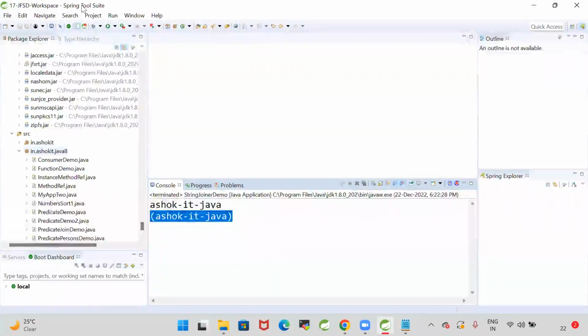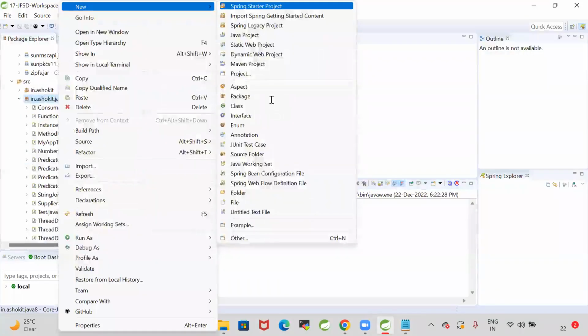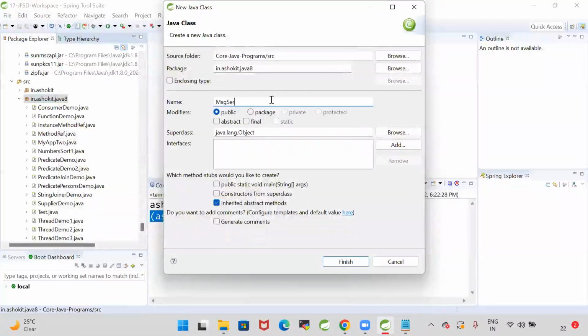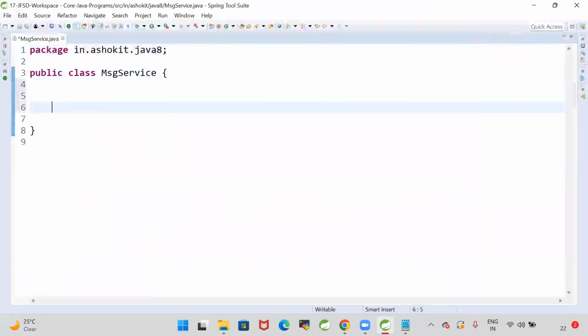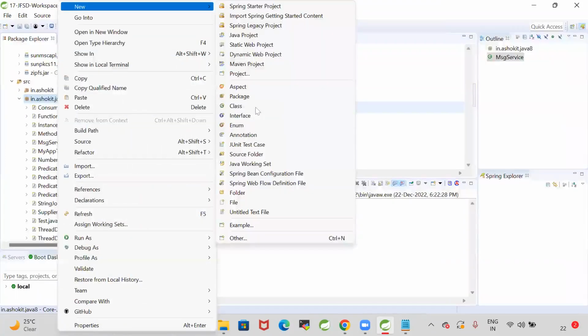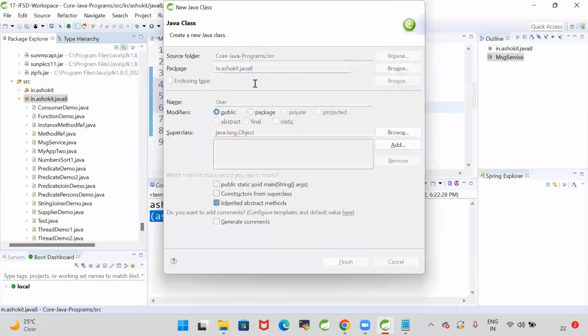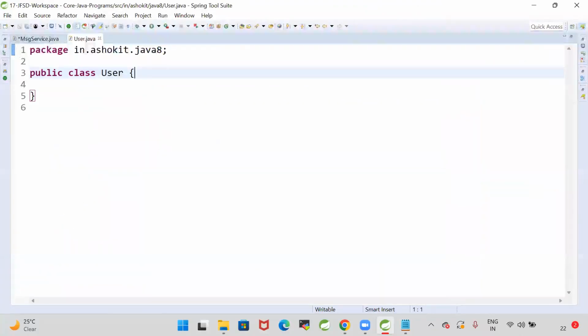Now, new class. I'm going to create one class called MessageService. Okay guys, MessageService. And I'm going to create one more class with the name User.